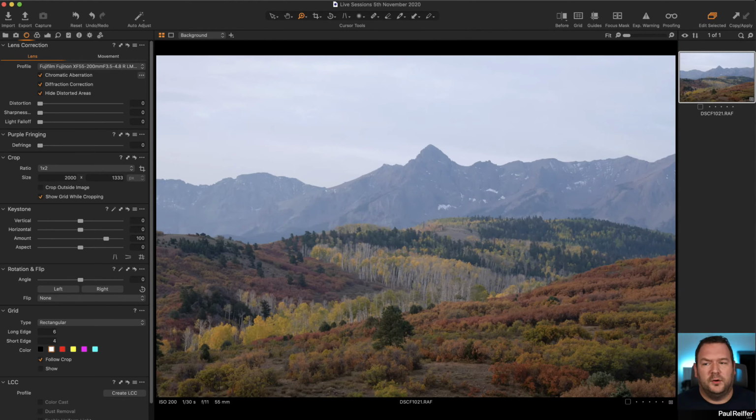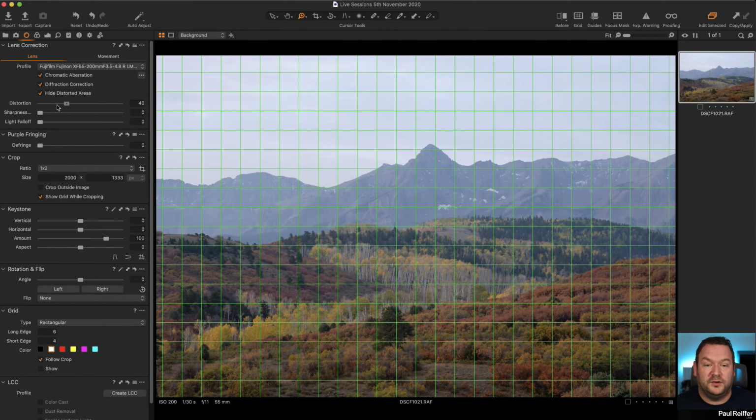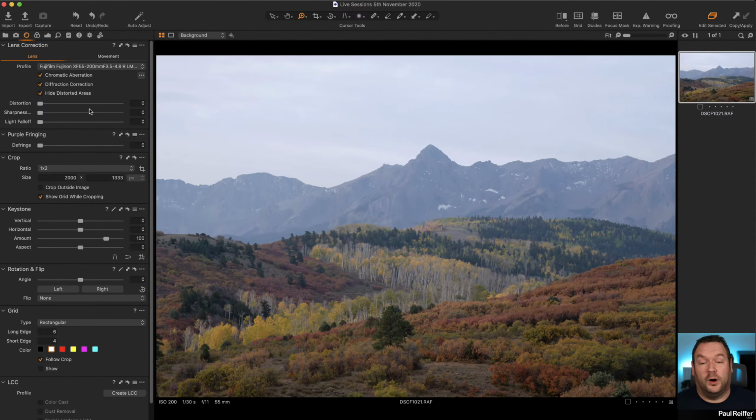Now at 55mm there's not going to be much distortion, and we know that because Capture One has already said for this image on this lens we don't need to roll in any distortion correction. If we wanted to, we could. It punches it a little bit, but it's not going to improve the image, so why touch it?